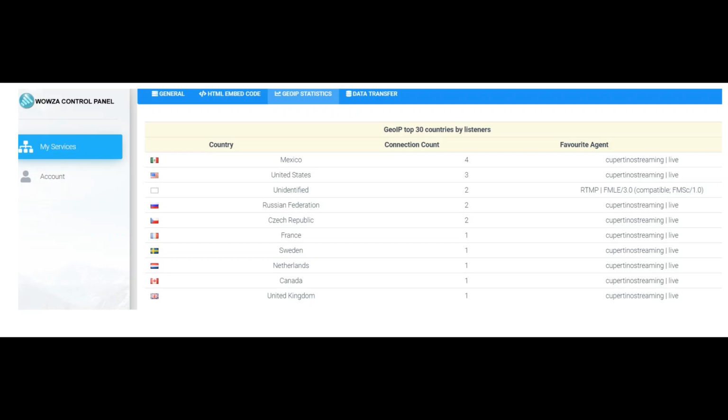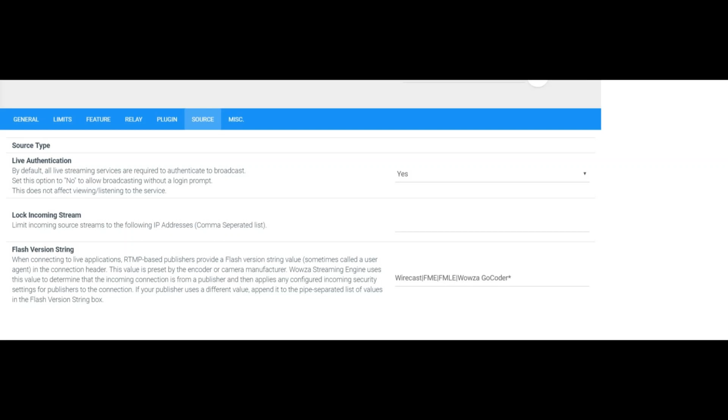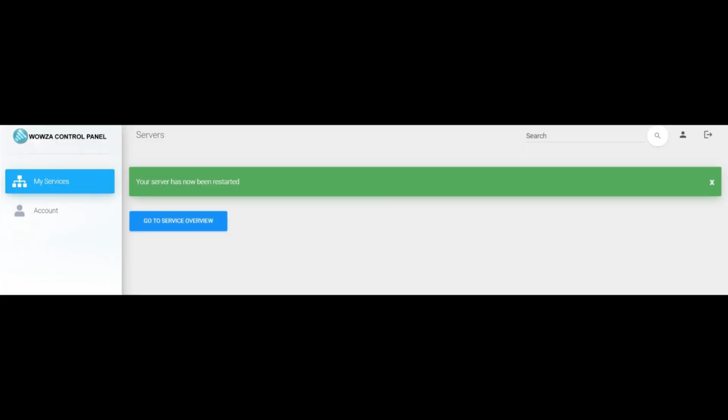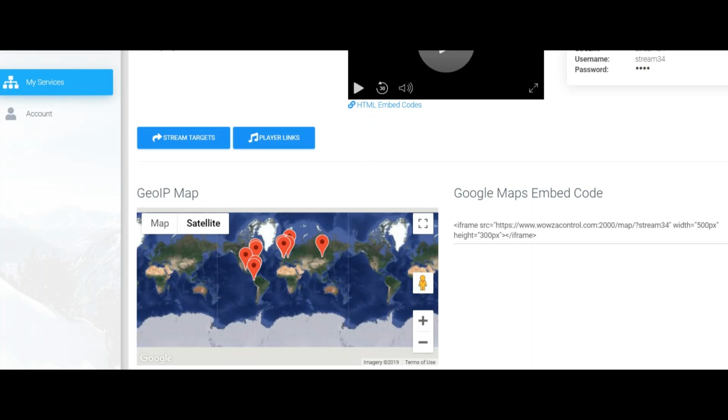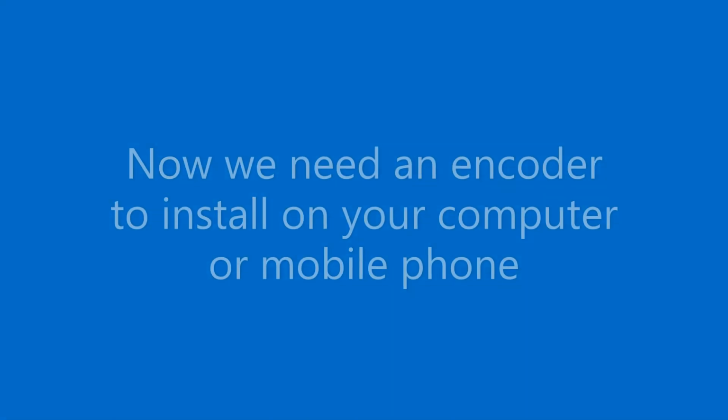On the player code, there are a number of options, and then the geo IP stats, and you can see who's connecting. On top, where it says the black arrow, you can see the configuration, password, and all that. And then you can restart where it shows the black arrow to restart the server. At the bottom, you have the map, which you can paste if you want on your website to see who's connecting. And then you copy and paste.